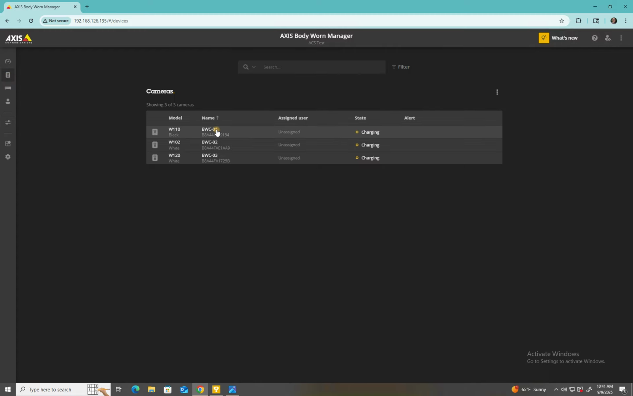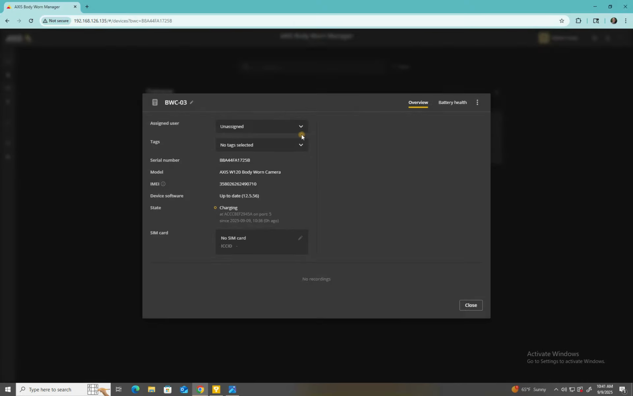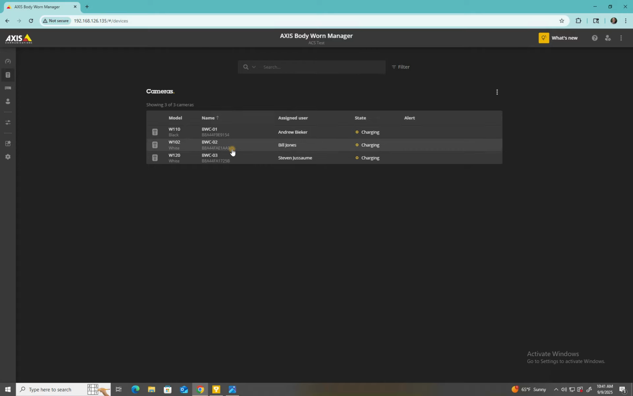So the cameras have now been added. So now I'm going to assign the body-worn cameras. Let's assign this body-worn camera to Andrew, this body-worn camera to Bill, and this body-worn camera to me. Now the cameras are assigned and they are ready to be used.